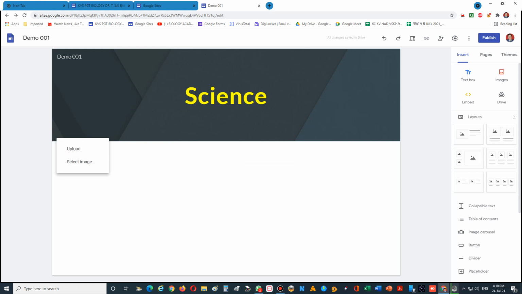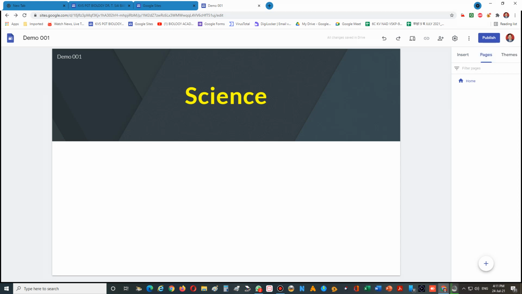After that, you can see three buttons here. One is the insert button, one more is the pages button, and one more is the themes one. You can see three are there. So to create the pages and sub pages, first you have to click on the pages button. The home page is already there.